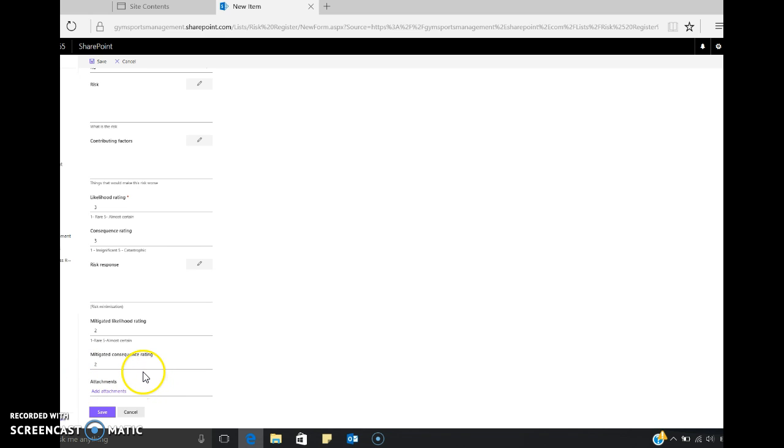The final area, if you have any photos or attachments to add, you can add them here. Then you hit save. This risk is then reported and then it will be dealt with by our risk management team. Thank you for your time.